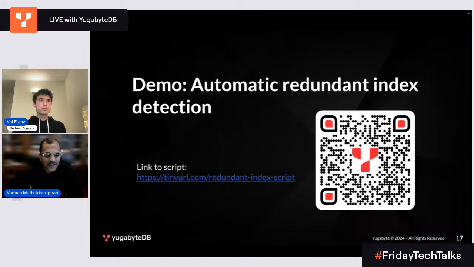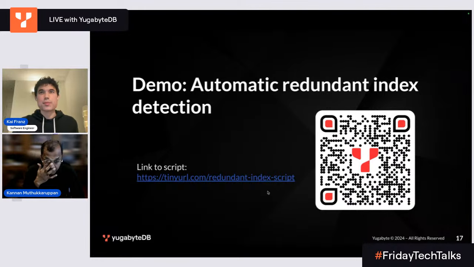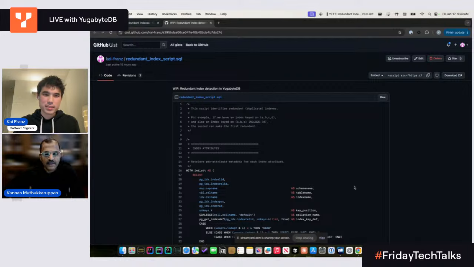And Kai, I think you can continue. So we wanted to make this easier to detect. What we made is a simple script that you can run on your database, and it will tell you which indexes that you have are redundant. This script is still a work in progress. It might have a few bugs in it, but if you want to try it out right now, you're welcome to test it out. The script is at this URL or at this QR code. I'm going to go to this link so that we can quickly take a look at it.